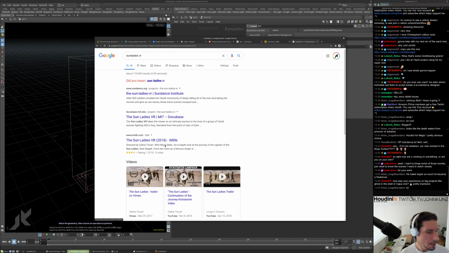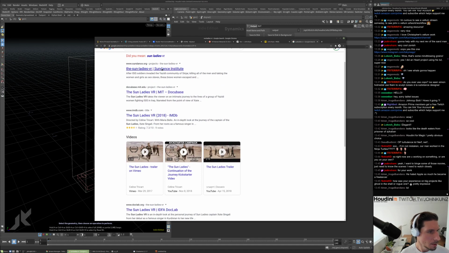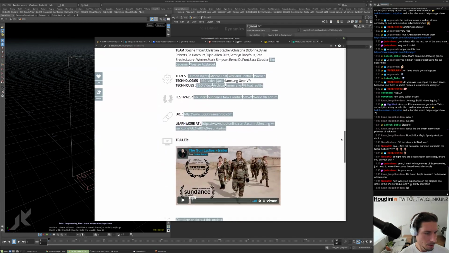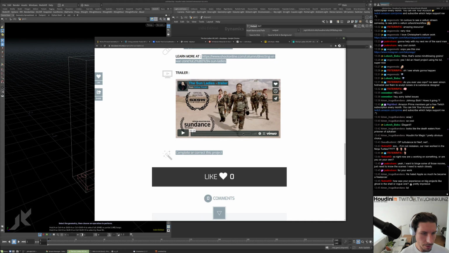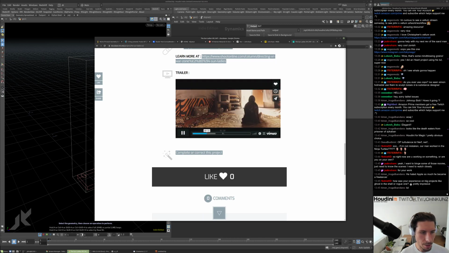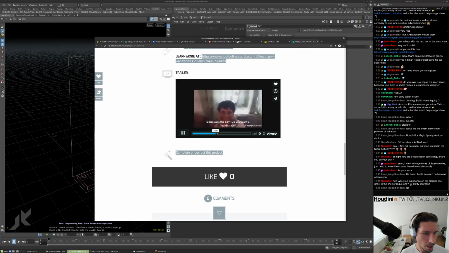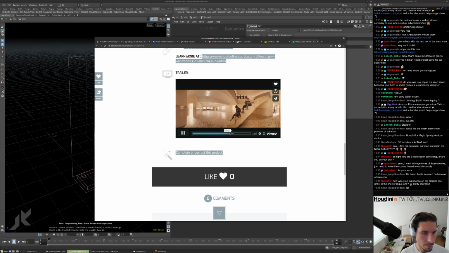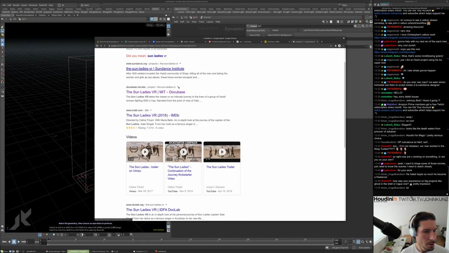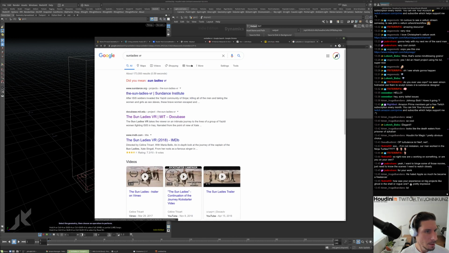There's this one called Sun Ladies. This is pretty cool. They did the same illustrator from Dear Angelica. Did these really nice battle scenes, like little illustrations of, let me see.